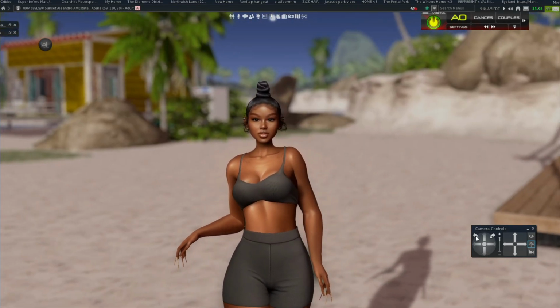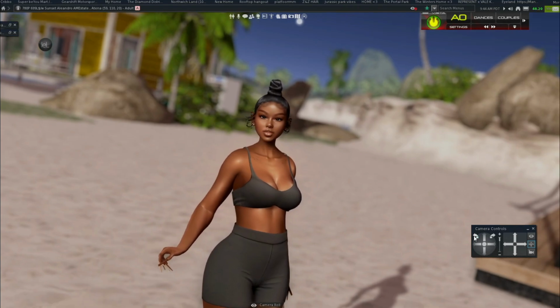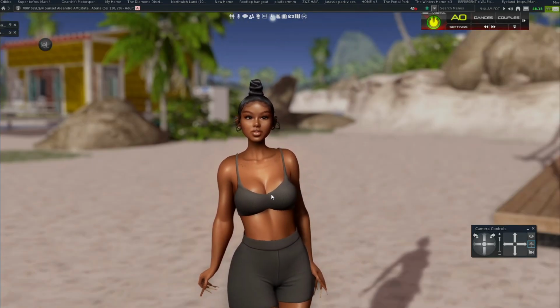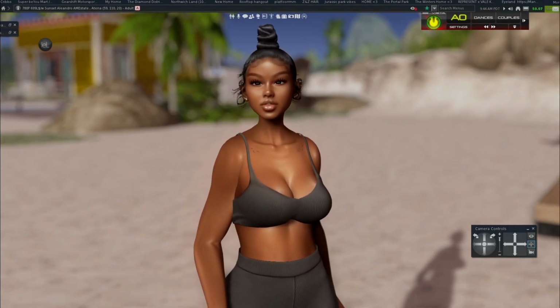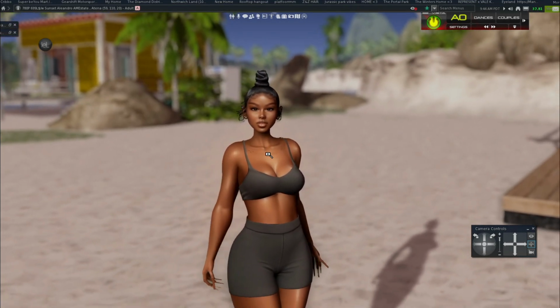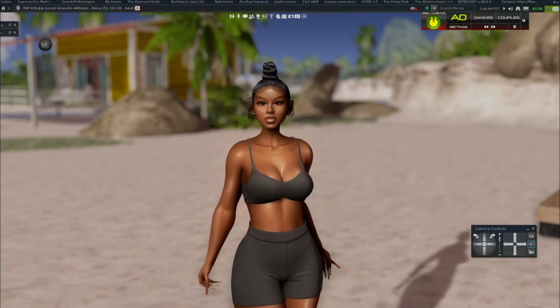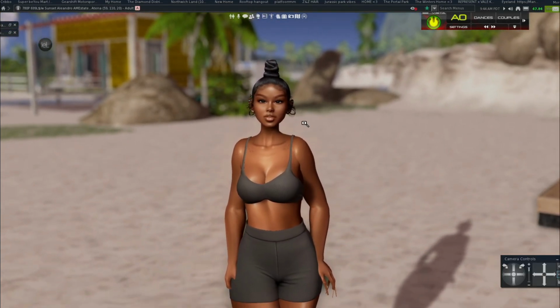Or if you want to tilt your camera, you can tilt it with these arrows, but that is only on Black Dragon. You cannot tilt your camera like that on Firestorm or Second Life Viewer. I don't really use Second Life Viewer. I never used it, so I really don't know much about it. But yeah, that is basically your camera controls.